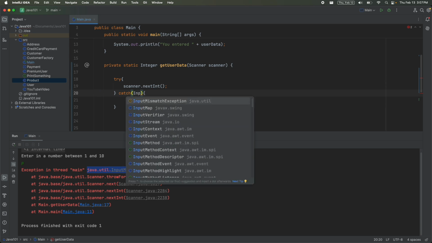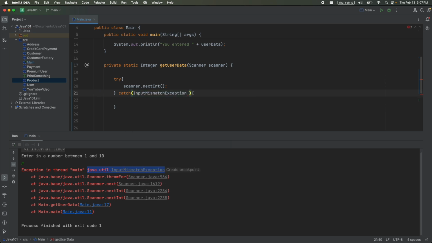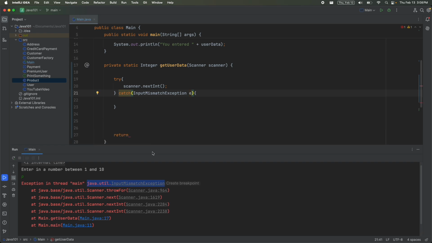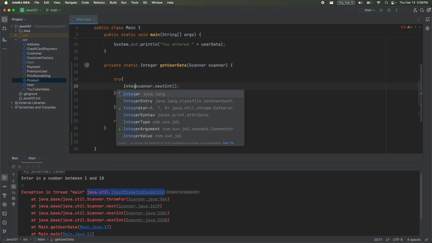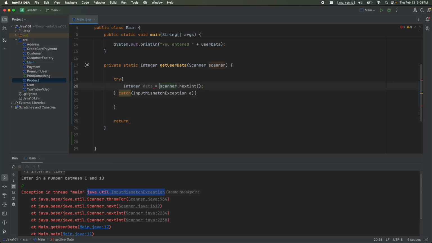Input mismatch exception. This is something built into Java. I like to call my exceptions E, but I've also seen people call them EX, and I've also seen people call them exception. Any of those is fine. Now our syntax is a little broken. We still have a return statement here. So let's try this. Integer data is equal to scanner.nextInt, and then I'm going to return data.